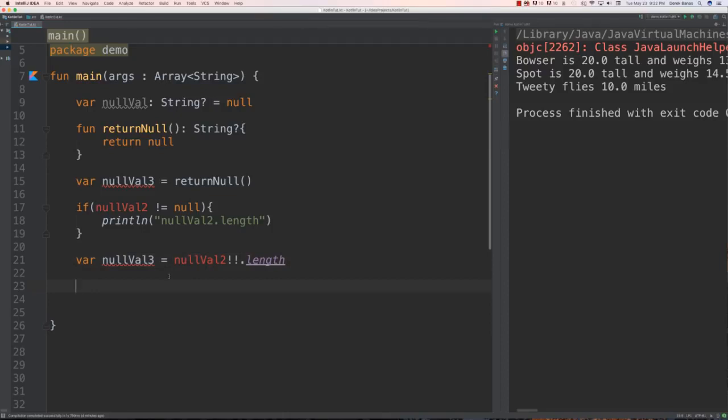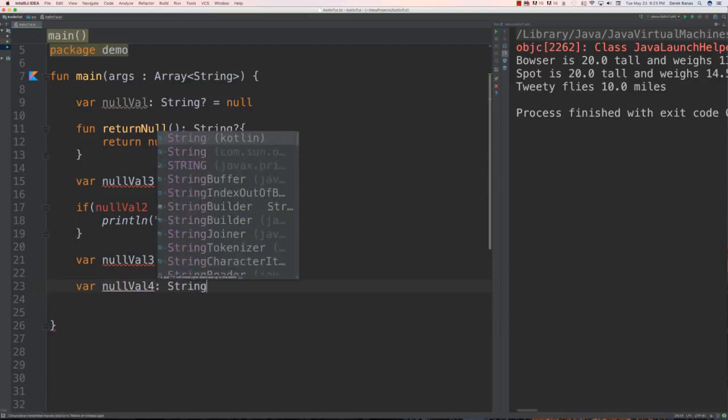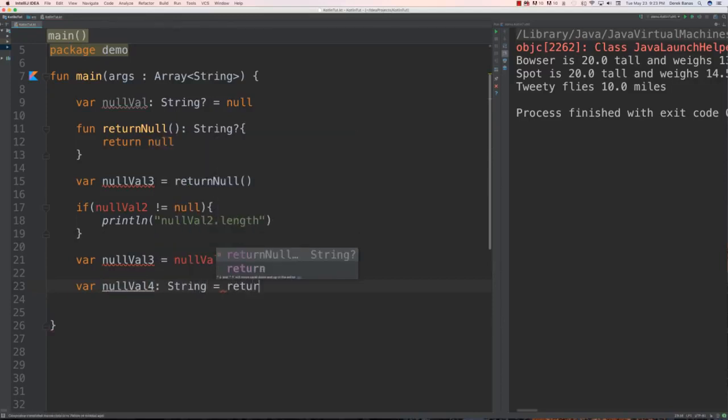And then the final thing is you can use the Elvis operator to assign a default value if the value could be null. How that would work is you would go var and null val4, and this is a string, and in this situation we're going to call the old return null, which only exists to return nulls, and there is the Elvis operator. It's going to be the question mark followed by a colon, and there we will say if you try to assign a value of null to null val4, instead assign the value of no name.